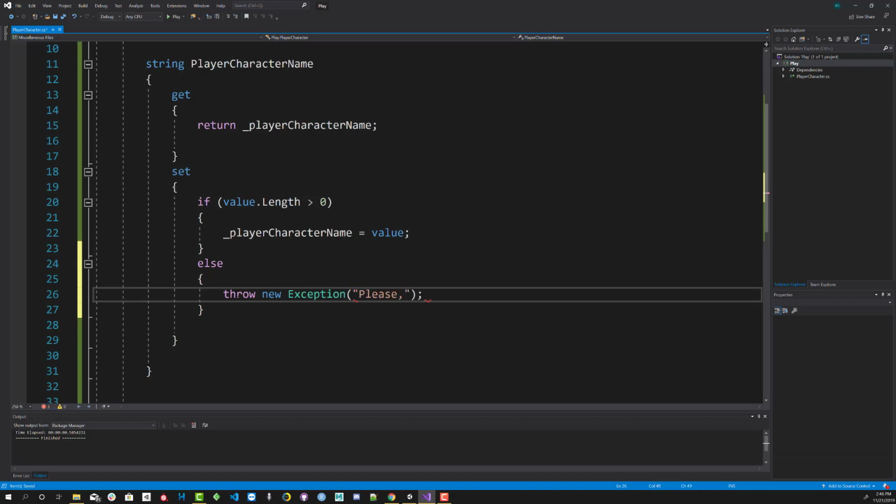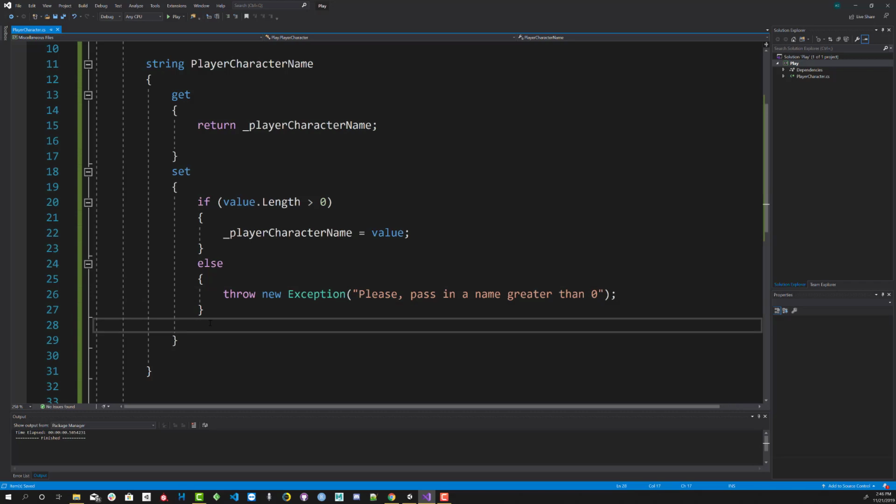And all we're going to say in this is, please pass in a name greater than 0. So that's it for this, and then we'll move on to encapsulation.